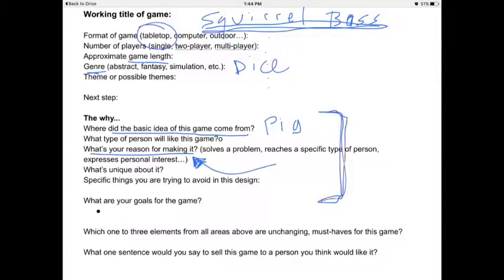And you wouldn't fill this out for every idea you have. You just fill this out for the ones that seem right now like they are promising. Let's look at the next page.